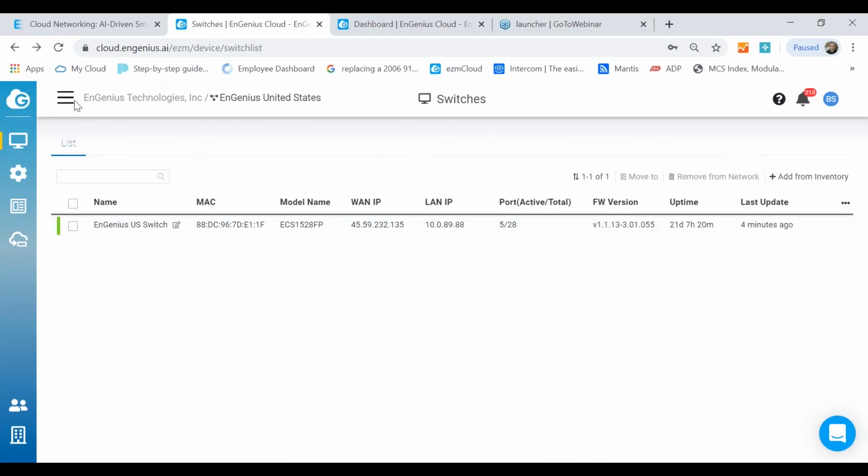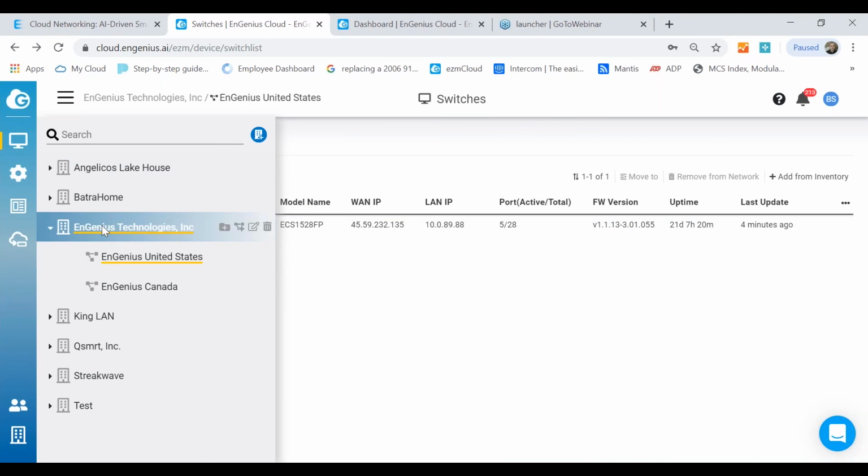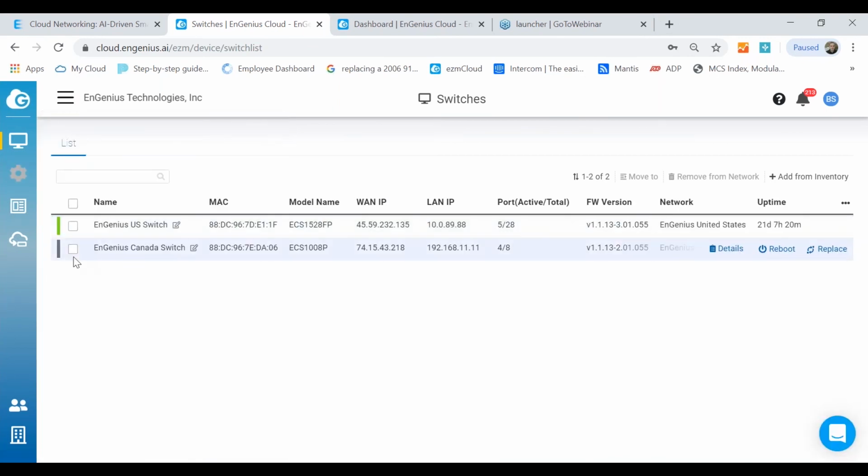And so I could have a number. If I switch over to the org, I should see two switches. One is offline, one is online. Yep. Here's my EnGenius Canada switch, it's on that particular network, and my EnGenius US switch. You can see one's offline and one's online. And here are the IP addresses, and these are the ports that are being utilized.